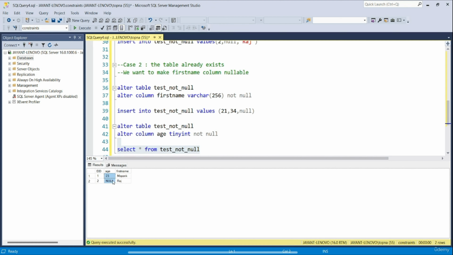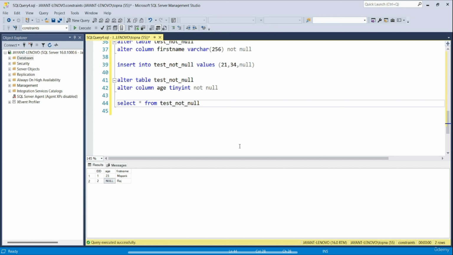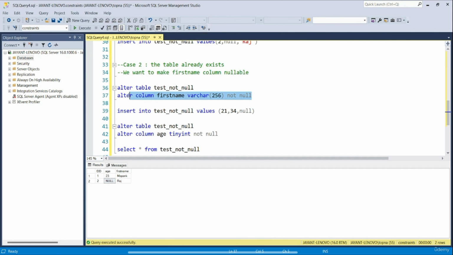the age column already consists of null values, right? So when a column already consists of null values, you will not be able to modify the null constraint on it to not null. After inserting a null value, now you are saying that you want to modify the constraint on the age column and make it non-nullable, but you already inserted a null value. That's why we were not able to run this update, that is, we were not able to modify the constraint on the age column, while we were able to do so for the first name column, because in the first name column null values were not inserted.